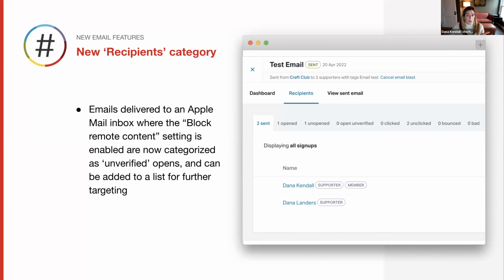If you wanted to compare what your open rate would have been if the machine opens and the unverified opens were factored into it, the way it would have been before, you would grab all 3 of these numbers and then divide that by the total number of sent.